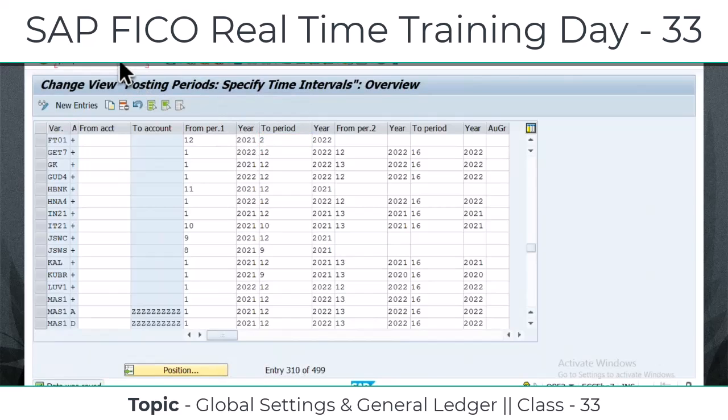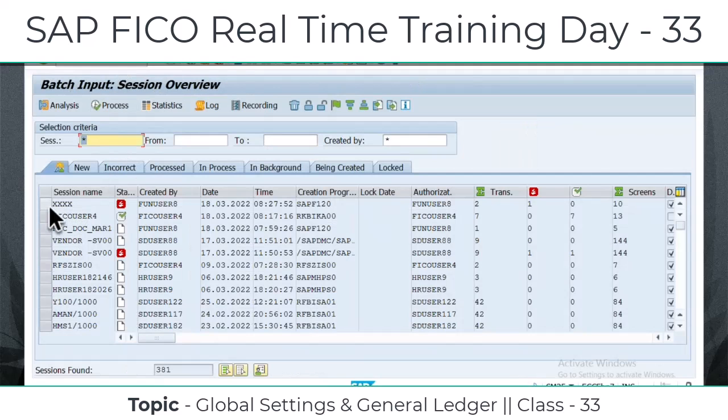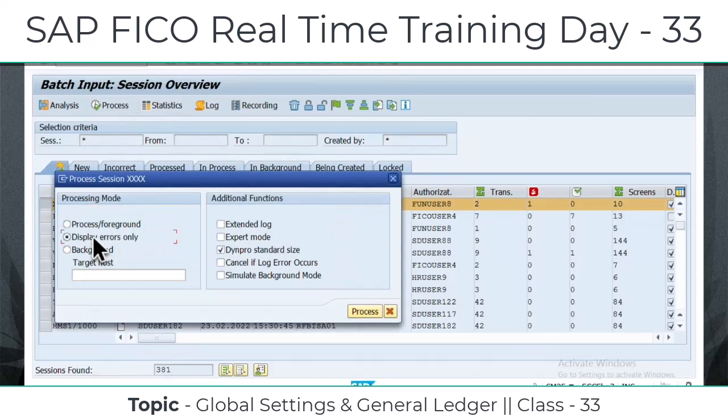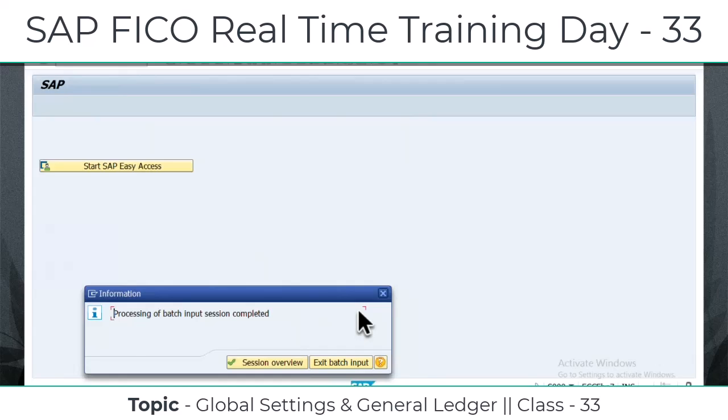And there are no errors, right? Let us see here. Okay, there are no errors. Everything is perfect now. Okay, process button. I'm asking the system, show me if there are any errors only; otherwise, process it. See, process. You will not see any difference. It is similar to the background method. Background is also posted like this, and display errors is also posted like this.